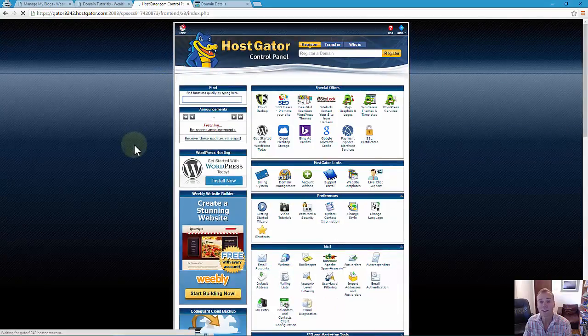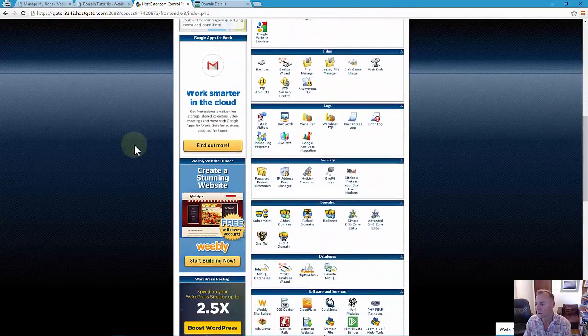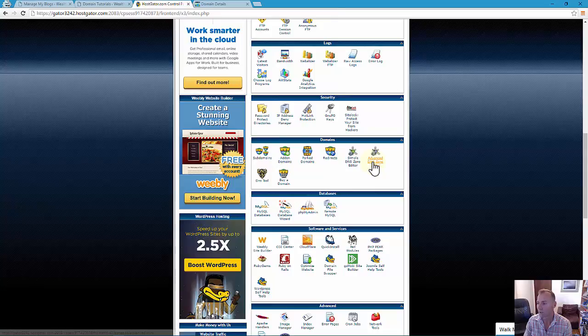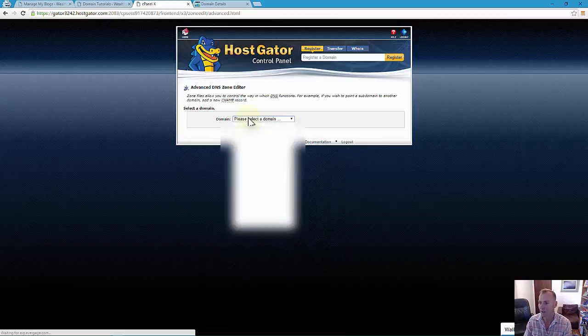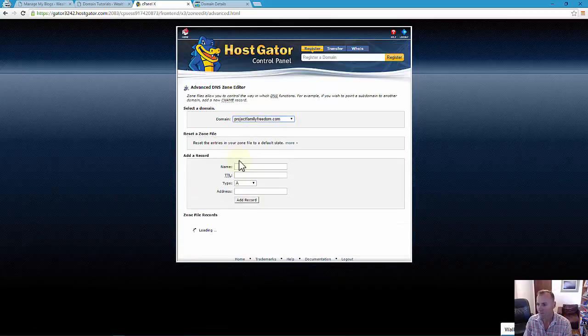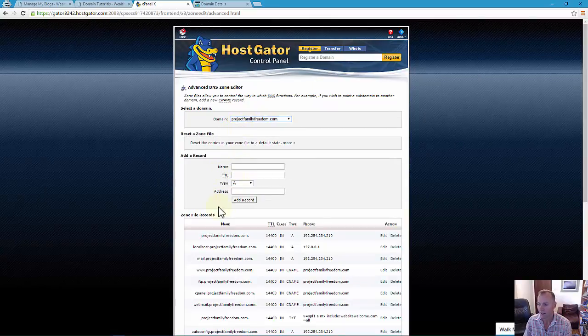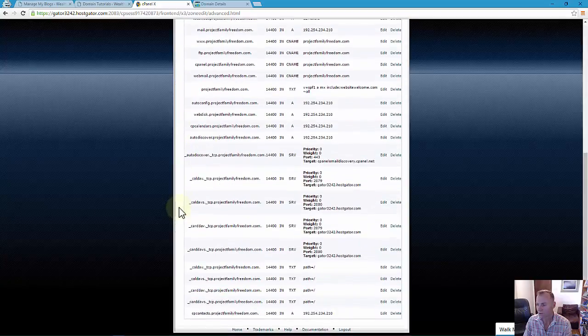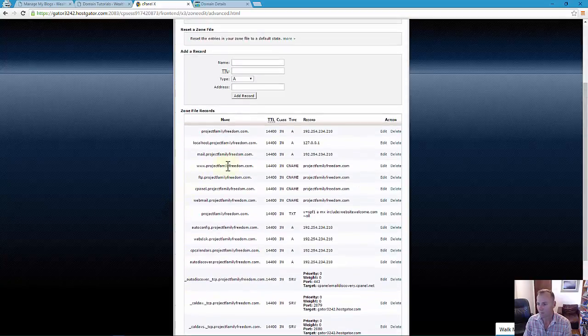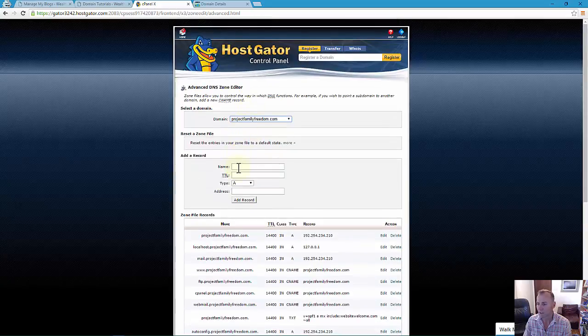So now we can go back to the home screen, and we now want to update the DNS records so that it points to our Colatu Premium blog. To do that, we go into the Advanced DNS Zone Editor. Again, on this domain section, we're just dealing with the domain at the moment. Find our domain name, and what we're going to do here is basically add in a CNAME record.